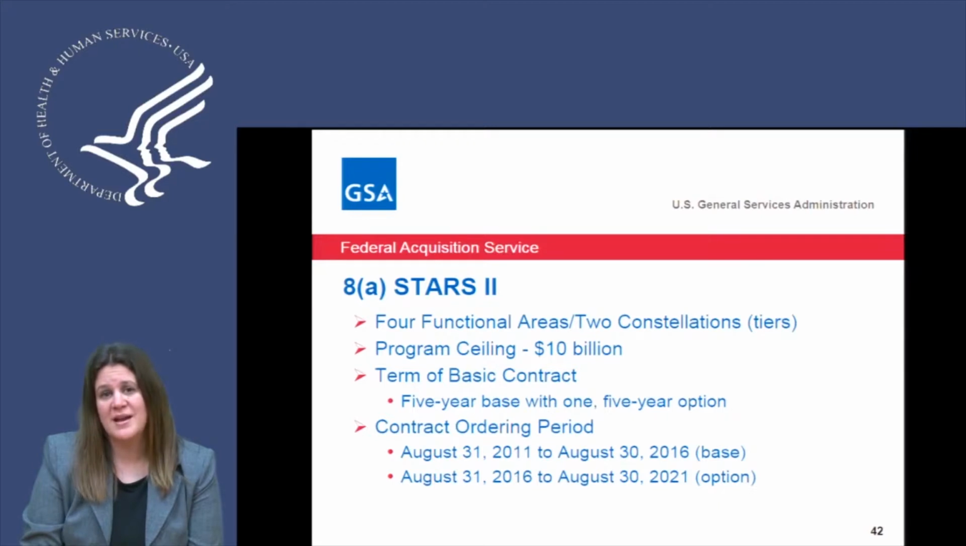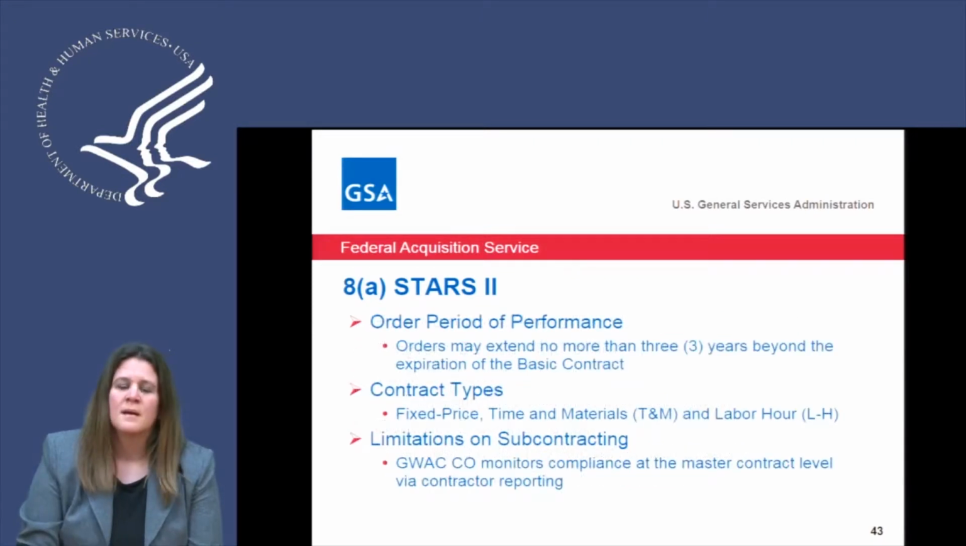We're actually getting ready to exercise that option this August, and as that continues throughout, it will end in 2021, but performance can continue through August of 2024. So a long-term solution for your task order requirements for IT services. Contract types in the 8A Stars II GWAC include fixed price, time and materials, and labor hour. It does not include cost type reimbursement contracting.